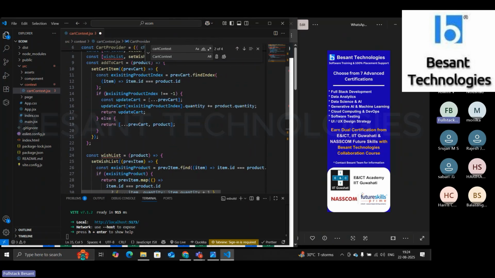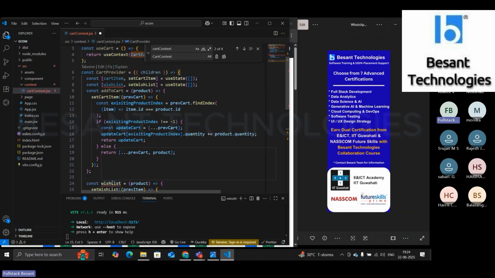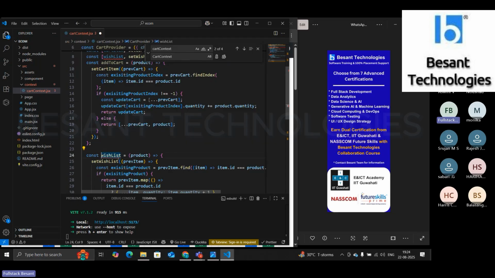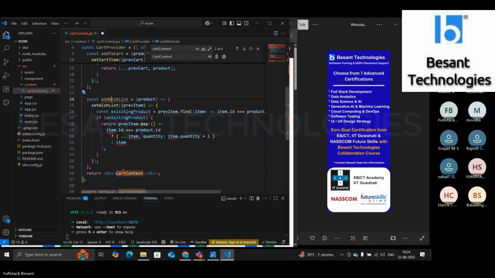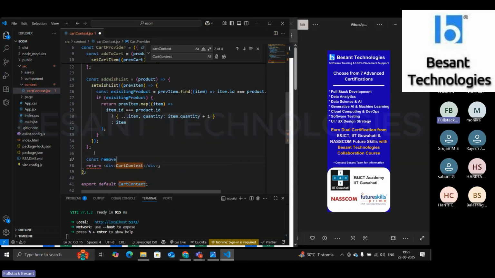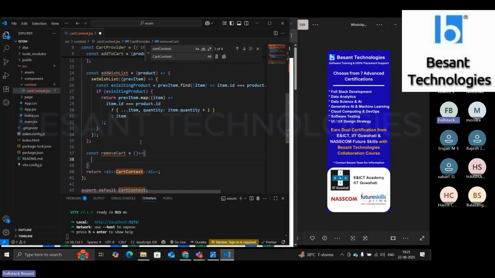Okay. So here I have given add to cart and also given the wish list here. So now what I'm going to do here is, wait a second, constant add to cart, add to wish list. Yeah, I'm going to pass my item here. So now I need a remove cart functionality here. For that, I'm going to write constant remove cart. The same thing will be carried out here. Inside the product, so here set cart items.